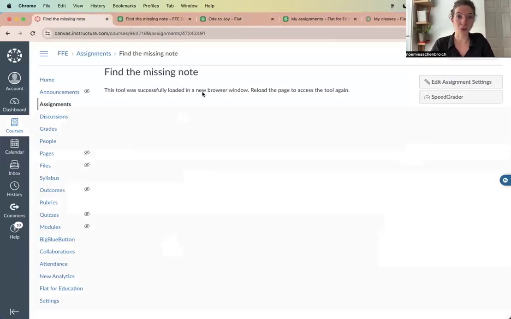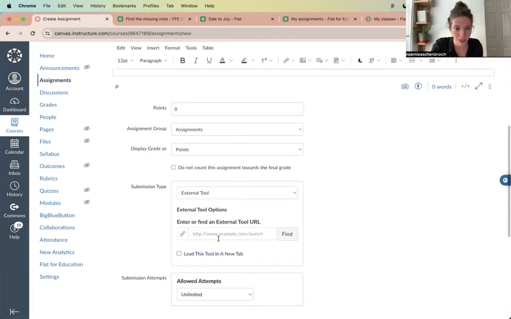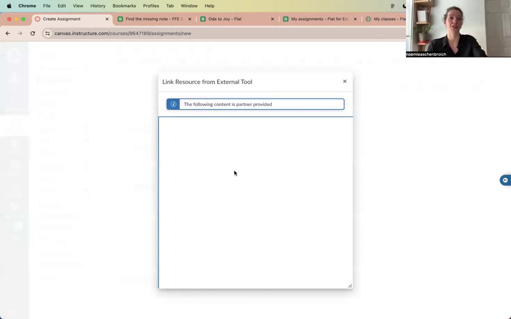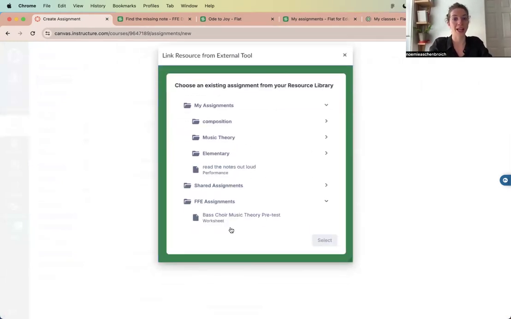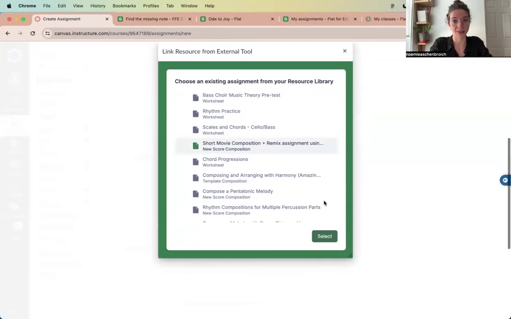So really, the only two things you have to think about are: one, that you need to create your assignments before. So you cannot directly do it from this very ugly picker that we have at the moment. And you have to type Flat for Education every time, open this window, and then go ahead and select the assignment you're interested in.